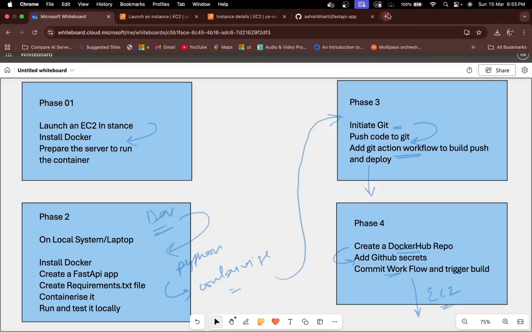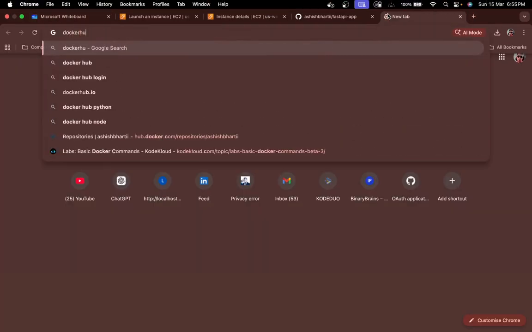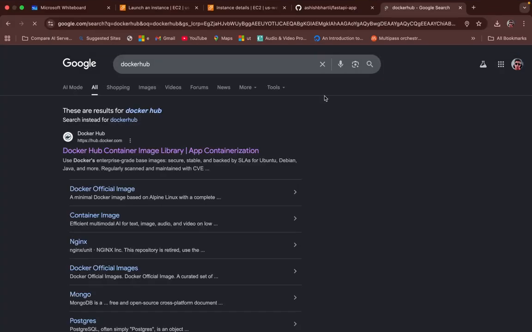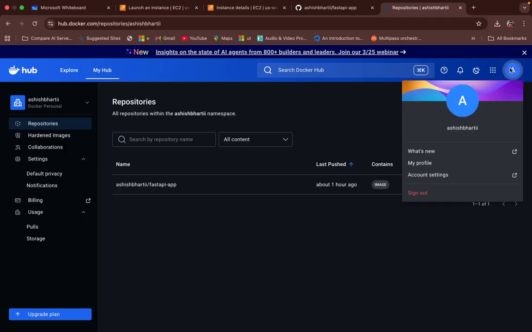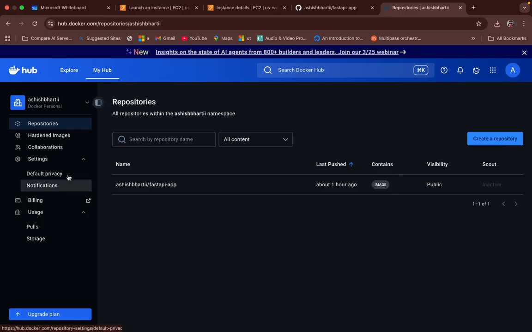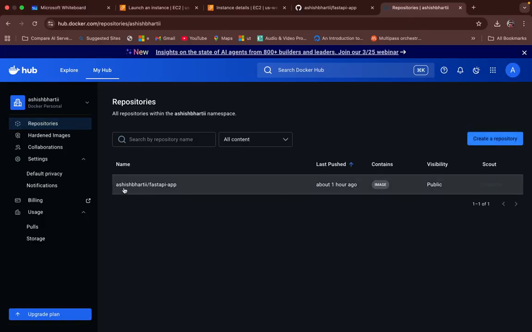So let us go to Docker Hub. You can easily search for Docker Hub on the portal and then you need to log in. Once you have logged in, you can easily create your account over here. It will only require your username and your password. Once you have logged in, you have to go to the repository section and create a repository. So this is a repository I already have.